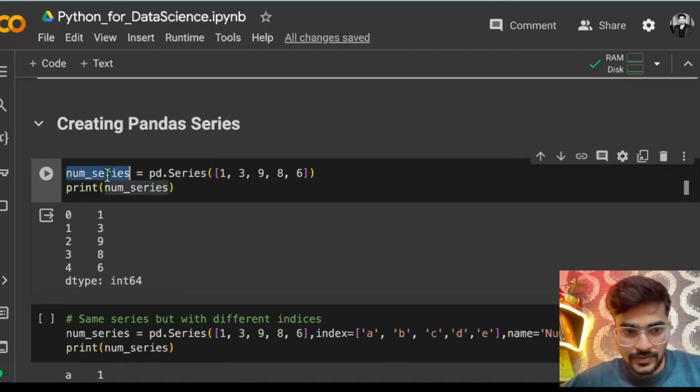Simply, this is the variable name that I am giving, num_series, equals pd.Series. pd is the Pandas library that you have imported, and this is the alias name that you have given. So pd.Series. Now what is that, dot Series? Series is a function that is defined under the Pandas library, and you can use it using pd.Series, and you can provide the values for which you want to create the series.